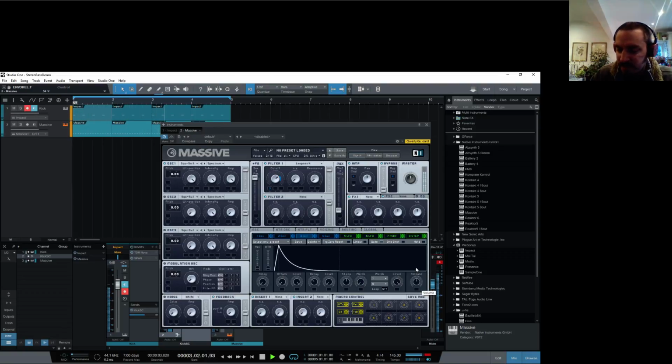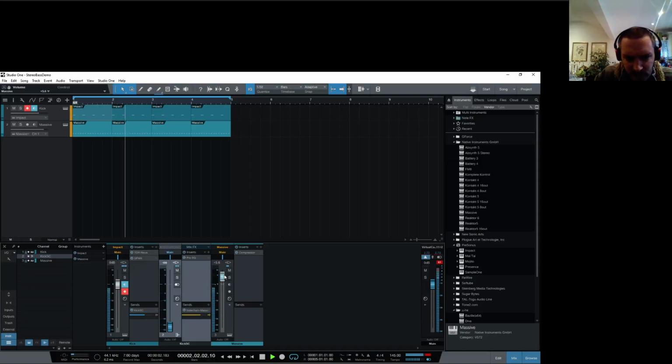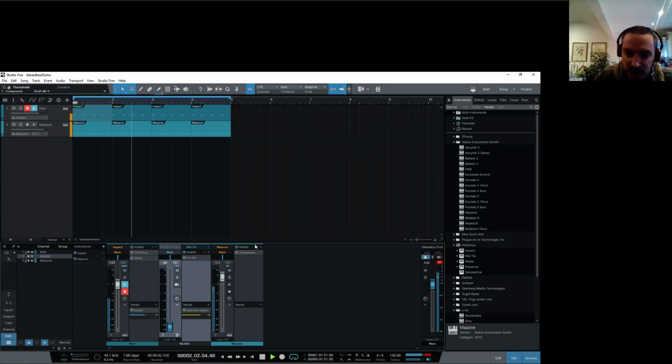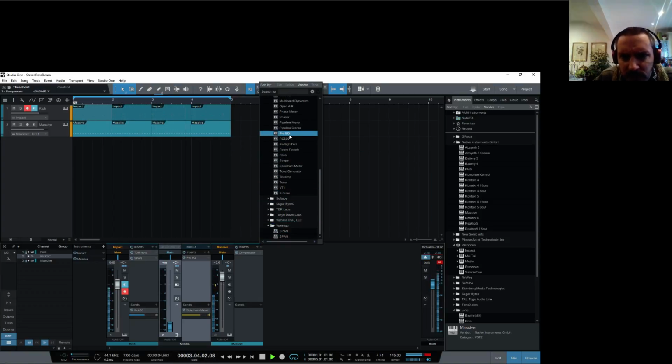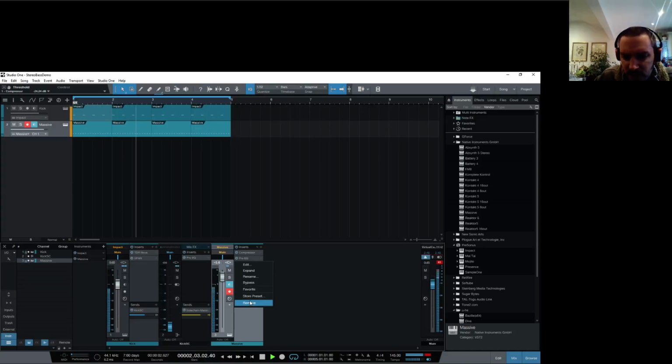I'll set that back to the right distance. And that's the kind of thing I'm looking for. Okay, so let's work on that. I think the compressor could go down a bit more. And I need to EQ it. I'm going to use a different EQ.